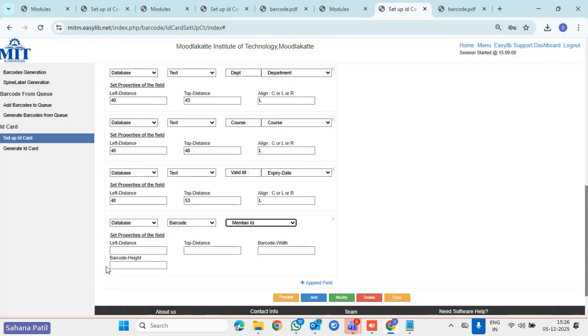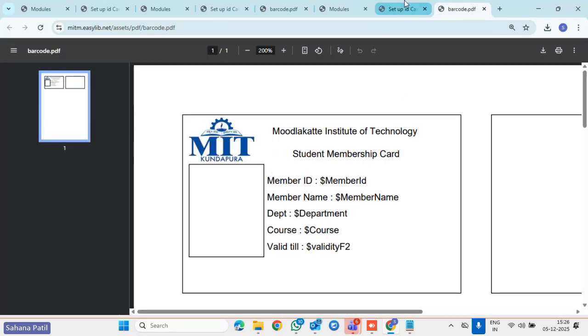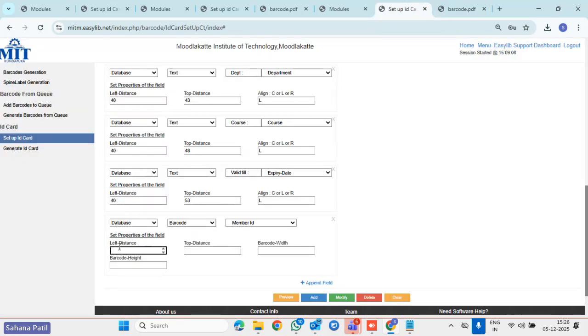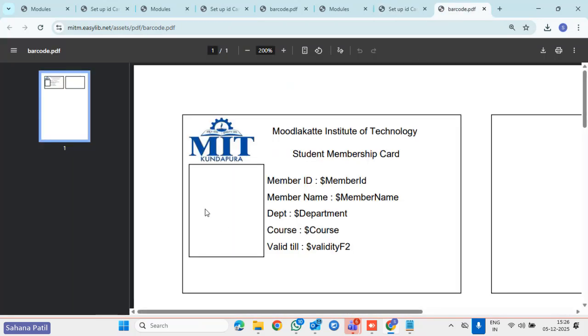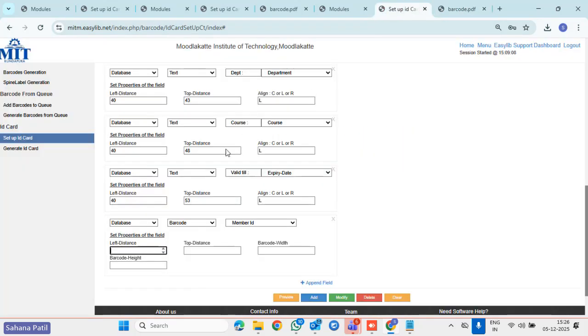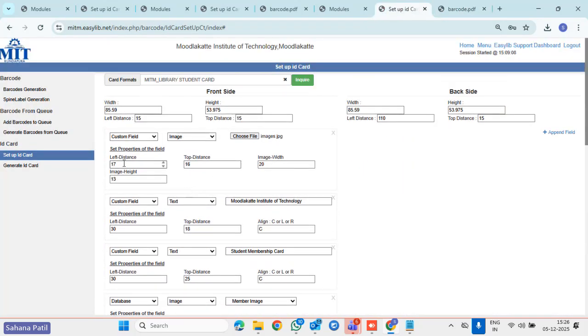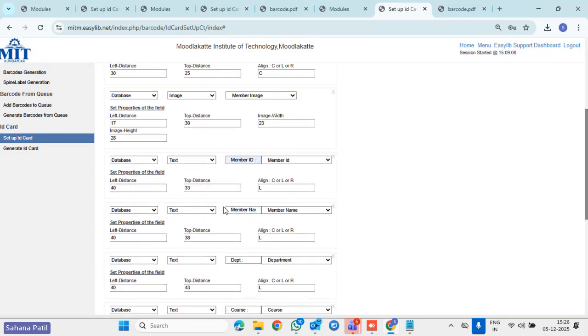For the barcode also, the left distances, whatever you wanted to add, you can add. The left distance is 40, right? For the member ID, we are having 40. But for the barcode that you wanted to place after the member image, we need to check it out. I'll just choose what I have taken from the logo part. So this is 17, right? Let's check it out.